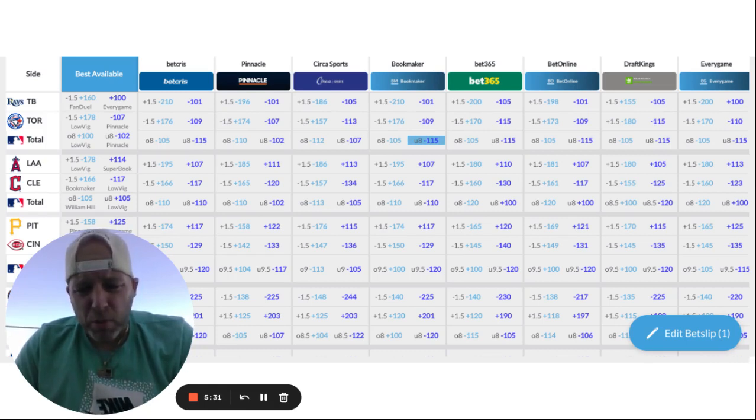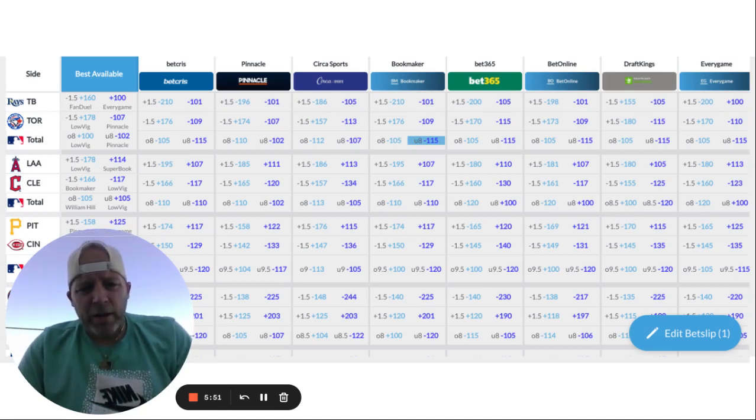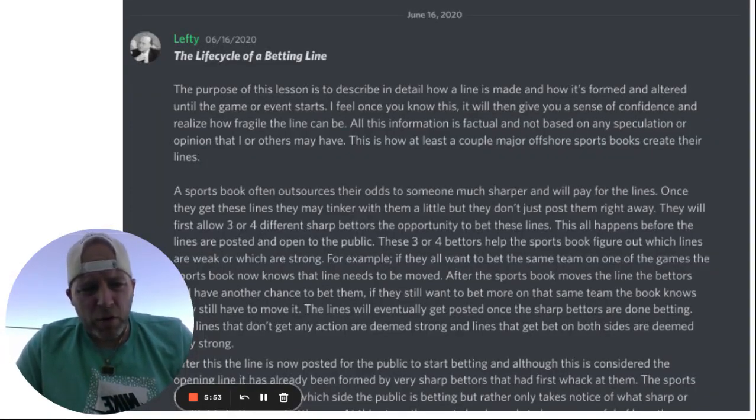These sharp sports books or market making books operate using a different method than the rest of the sports books. Typically, if one of these sharp books moves a line, the rest of the books will also move their lines. I've done lessons on how sports books make lines, and all those are posted in the Betting Network Discord community.